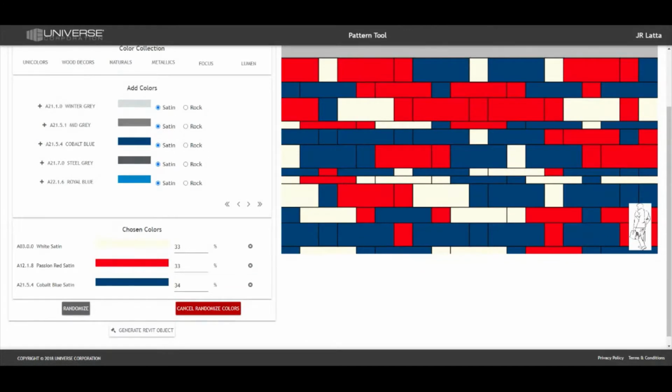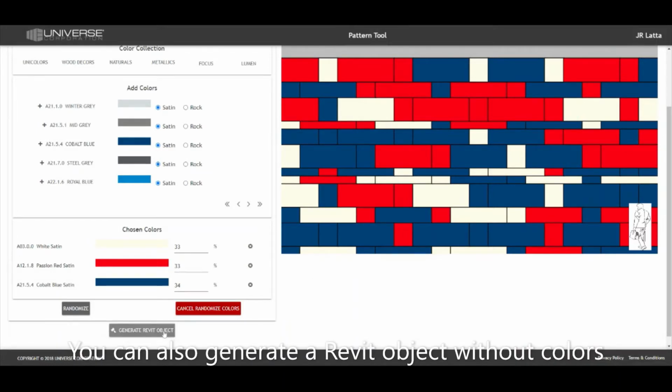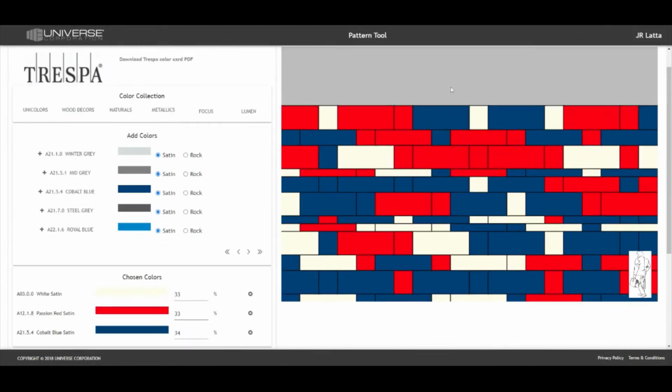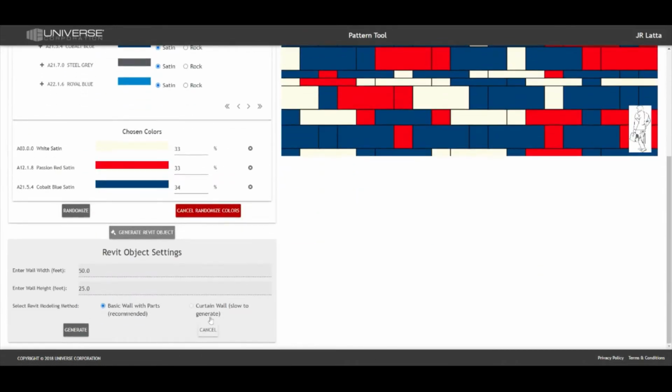Now that you have a highly optimized facade with your desired color pattern, you can generate a Revit object with all of this information. So down at the bottom, you can click Generate Revit Object. Here you can see the wall width and height that you've set up here. And then you select the modeling method and then click Generate.